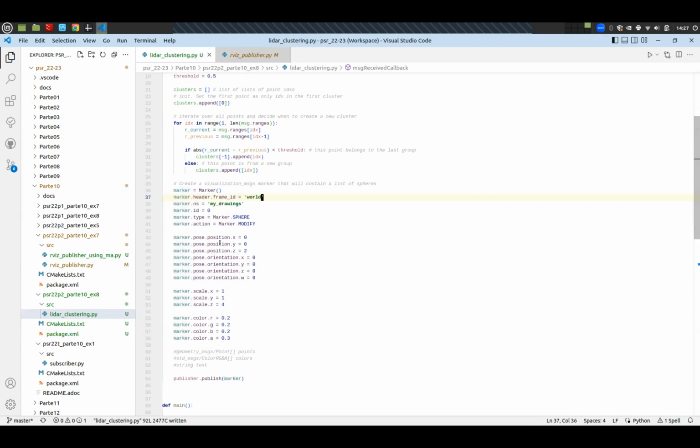Okay, so the frame ID cannot be world right now. It has to be the frame ID of the laser, left laser. The namespace will be my drawings, the ID is 0. The type will be sphere list. We are going to modify this. Let's not change the coordinates of the system, so this should be 0 and this should be 1 so that the vector is normalized. The scale of the sphere, well, 0.4, I'm not sure, but let's try.